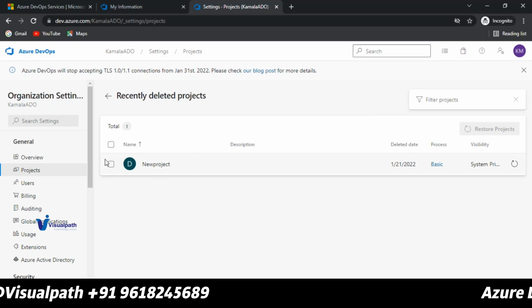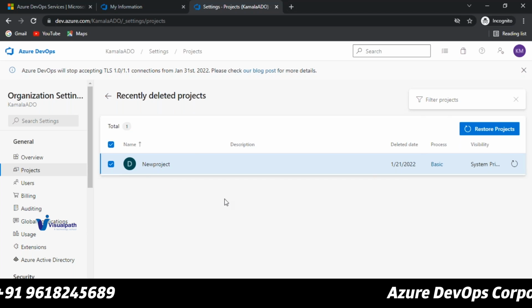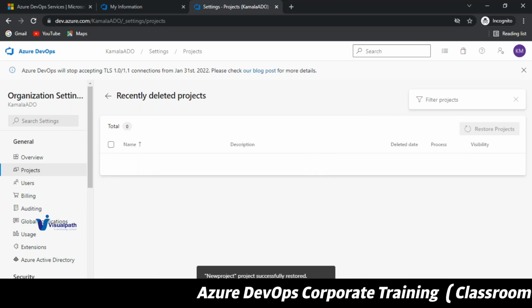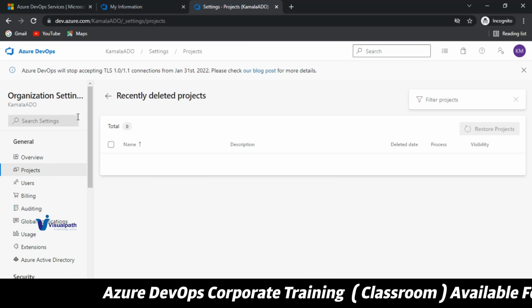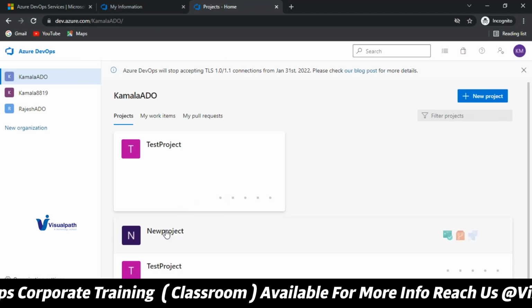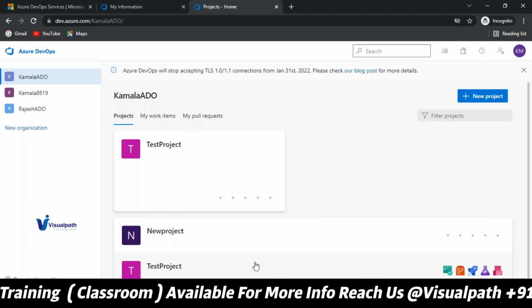Now select the project. Click on restore projects. Now go back to your ADO and verify whether the project is there or not, whether the project got restored or not. Yes. New project.